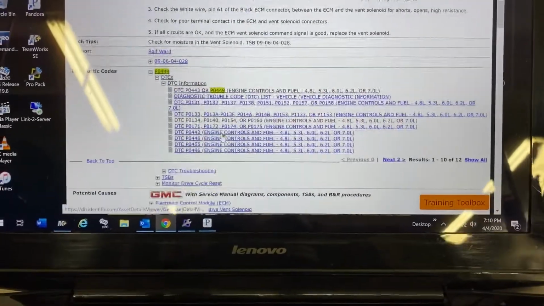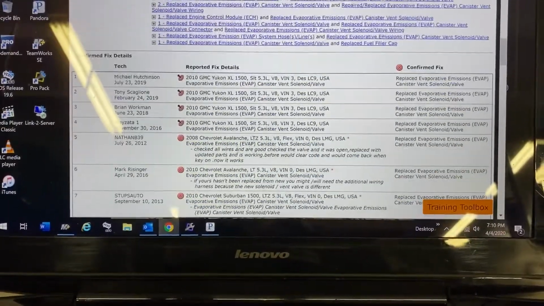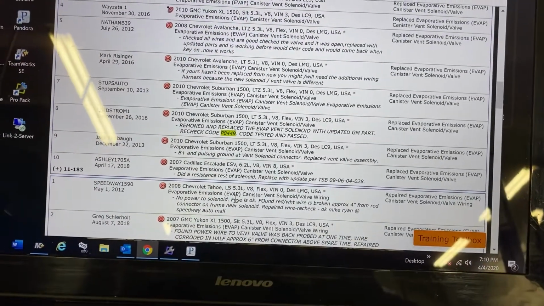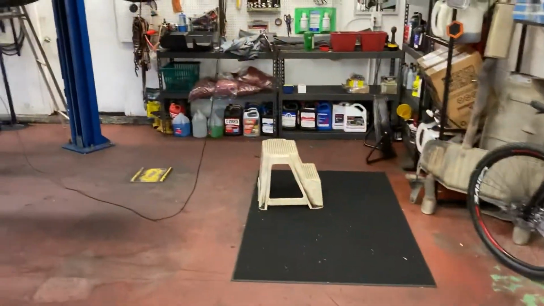But the magic, too, that I love to do is look and see what other shop owners and technicians have done, their case studies, what they've found. There's just a lot of valuable information there. But again, use your own skills to verify everything.